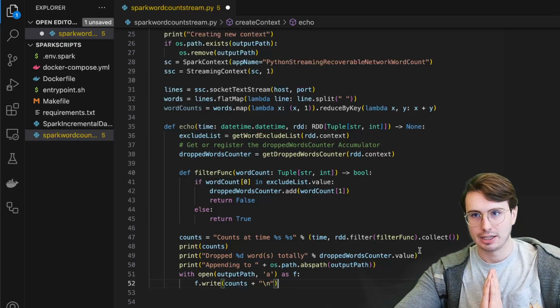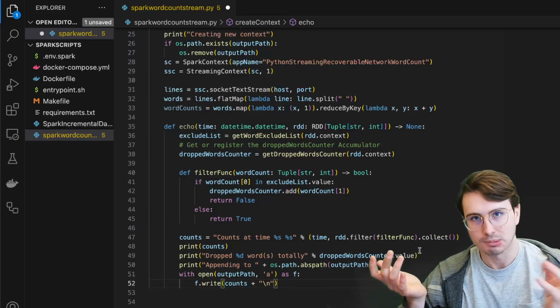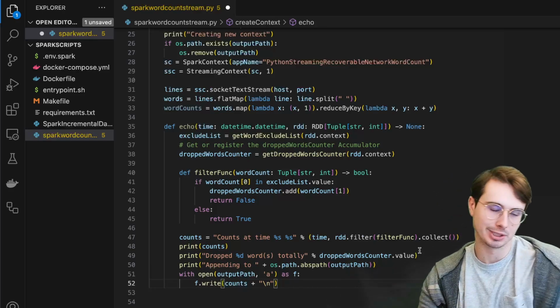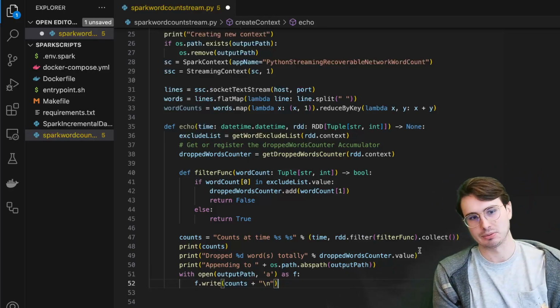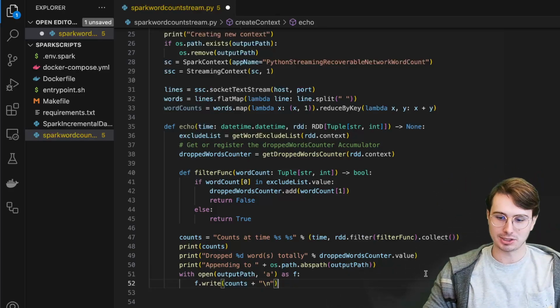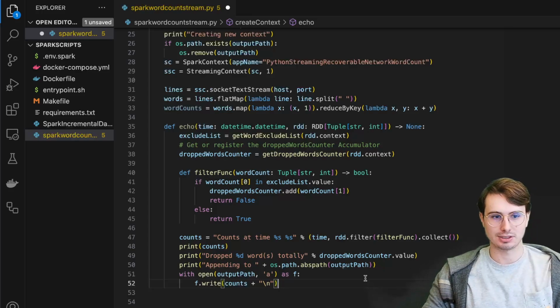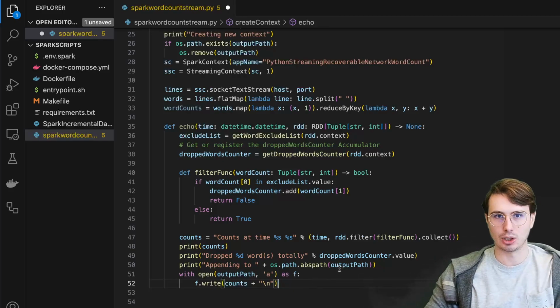So imagine like your Twitch, right? You want to filter out certain words. You want to figure out how many words you're filtering out in a text. This is something you'd use. You'd say, hey, I want to exclude all swear words from this stream. And so this is something you use to keep track of how many swear words you excluded over time.